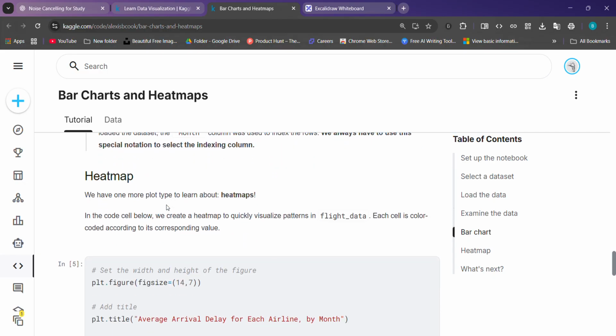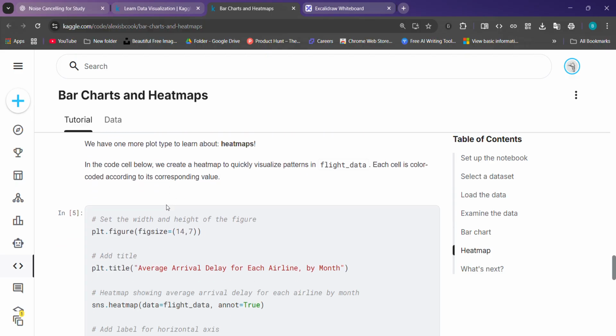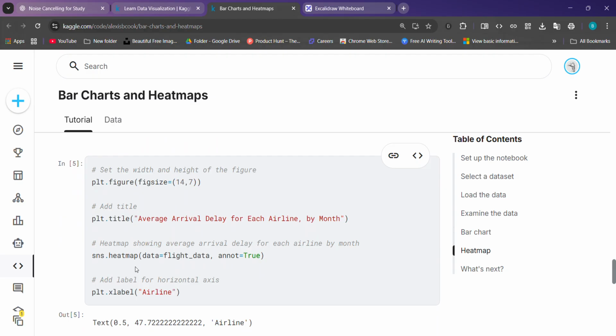Heat map. We have one more plot, and first is the heat map. You write the figure size here. Plot dot figure, here is the figure size. Figure size right here is 10, 6. Okay, then after that you write the title. It is the title, it is the heat map. How to write? SNS dot heat map.